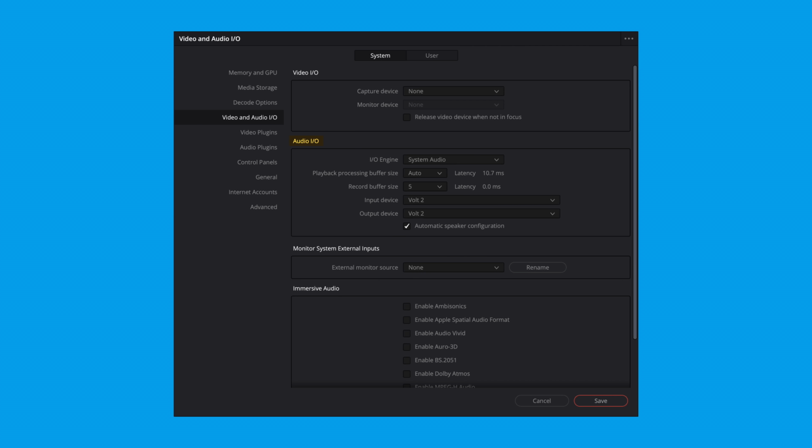Next is the Audio I/O section. At the top of this section, you'll see the I/O engine choices. There are 3 to choose from. System Audio, which uses your Mac's normal routing, Desktop Video if you're running Blackmagic playback hardware, and Fairlight Audio Accelerator, which is only good if you've got that particular PC card installed. When using a Mac, System Audio is the best default. It uses your Mac's built-in core audio devices.